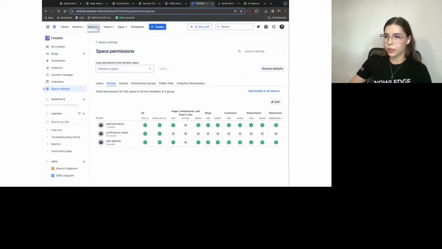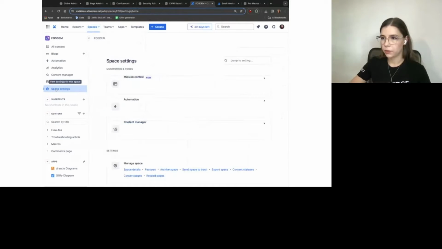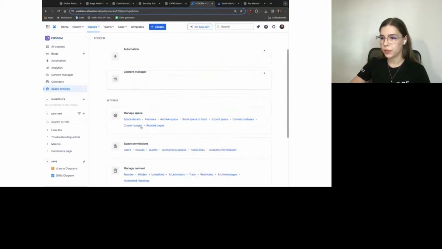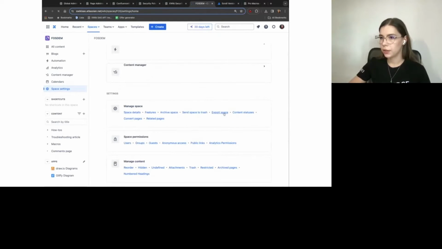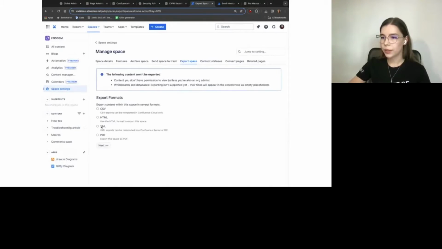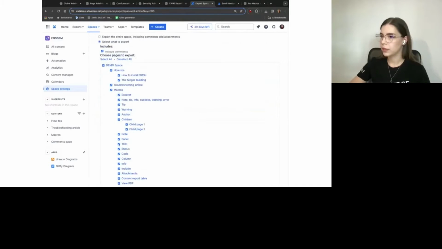In terms of the export method in Confluence, this is a demo instance that we have for Confluence. To export just one space, you would need to go to space settings, and here in export space. Here you would need to select XML export, and then you can choose to either export the whole space or just select a couple of pages to export and then import into XWiki.